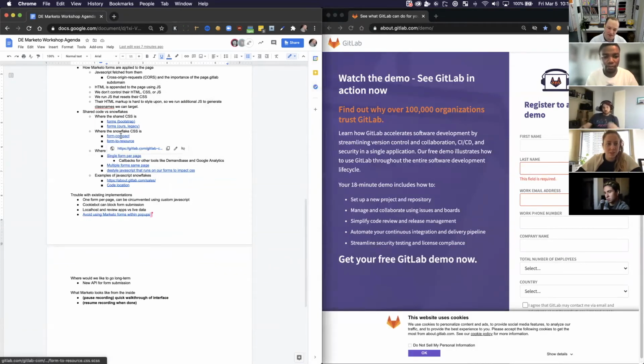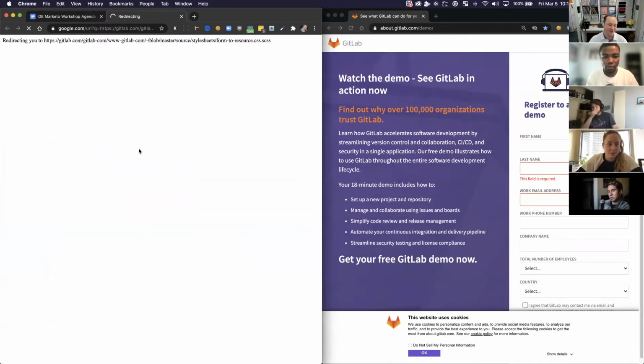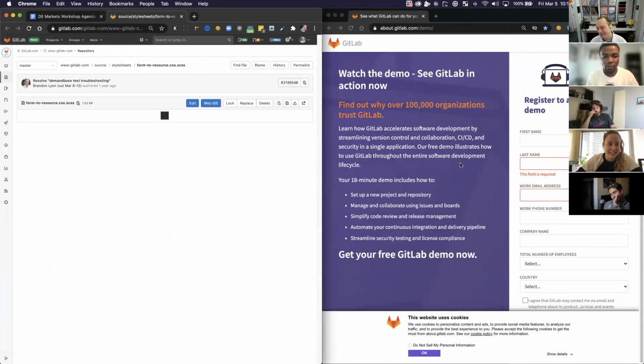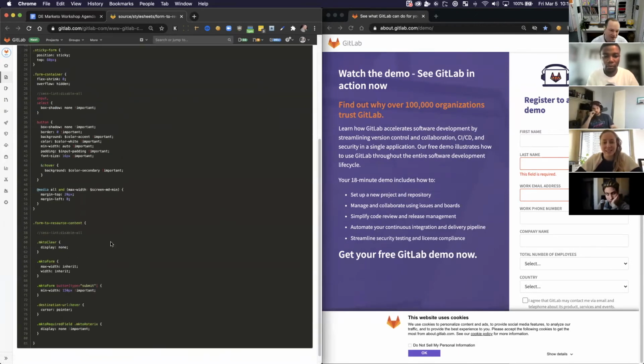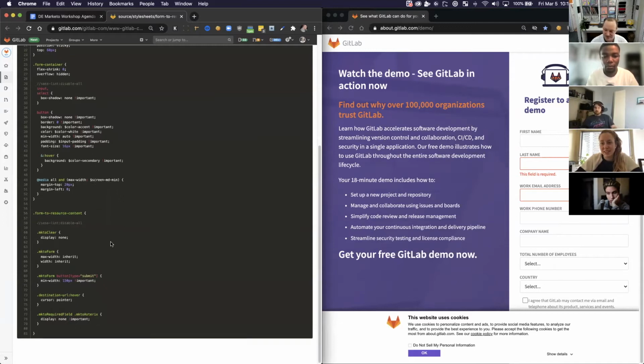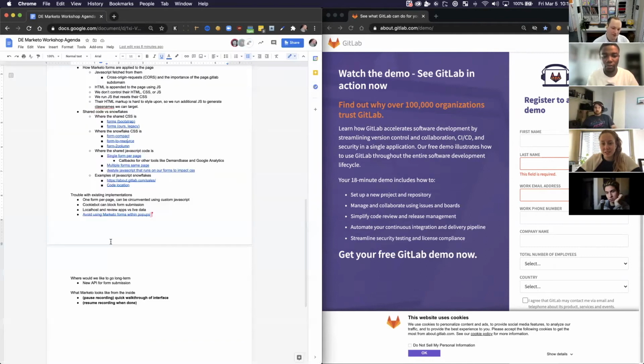There's one that's called form to resource. Honestly, I don't remember what's in there at this point, just because I think it's related to some of the stuff it looks like basically making sure that things stretch full width and other stuff like that. And that's got button shadows.